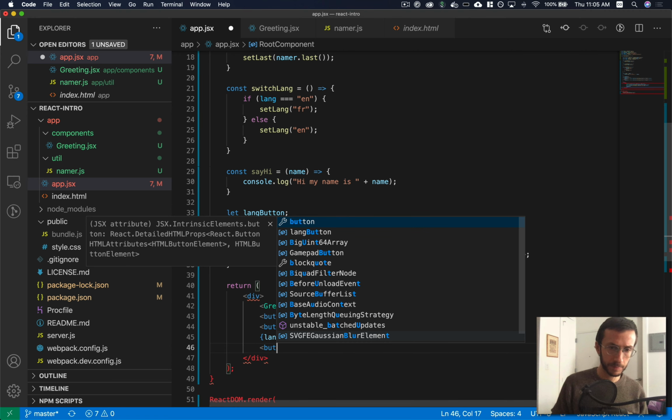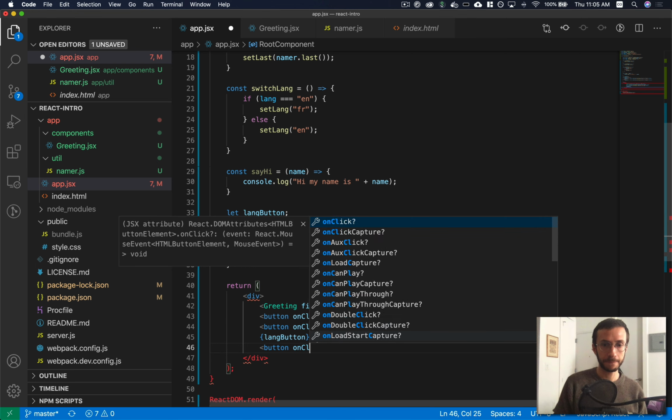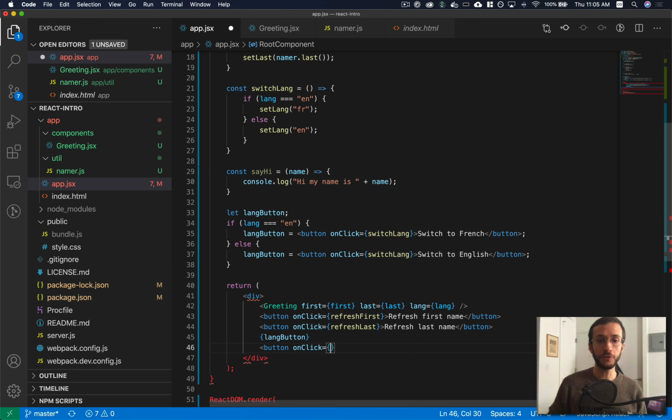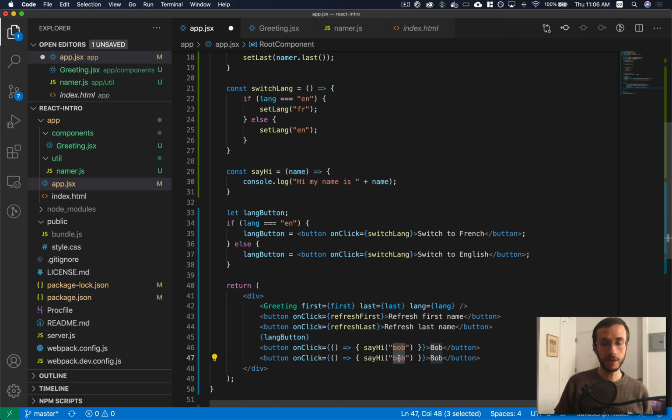Button, and then on click. On click could itself be a function that calls this function. So we could write something like on click and then create a new function that all it does is call say hi, but it calls it with the argument Bob. Actually, this is Bob the button. And we can make another button that calls say hi with an argument Carl. And the name of that button here is Carl.